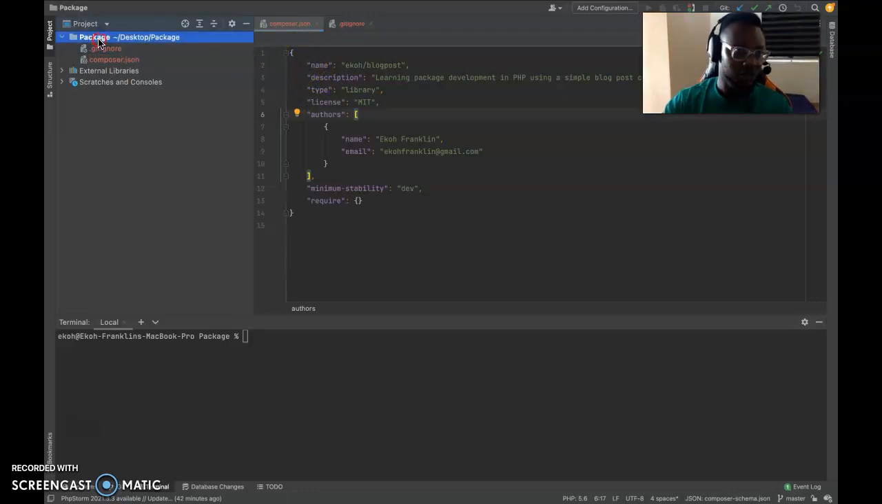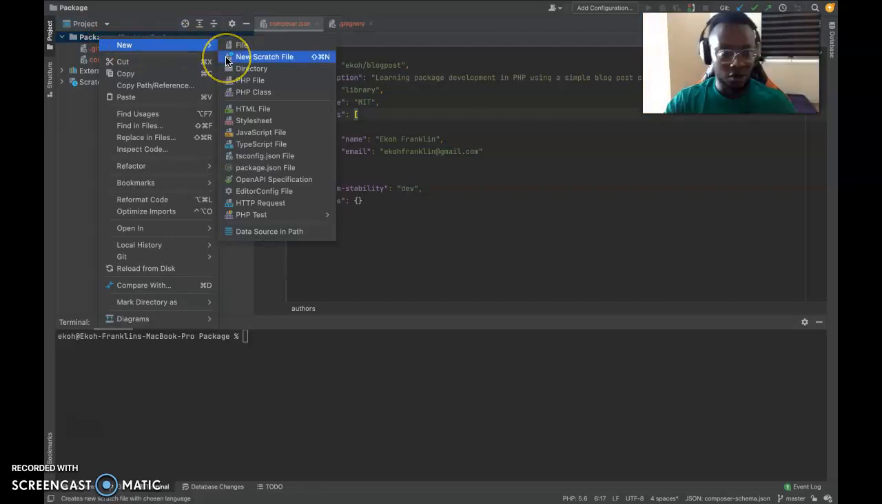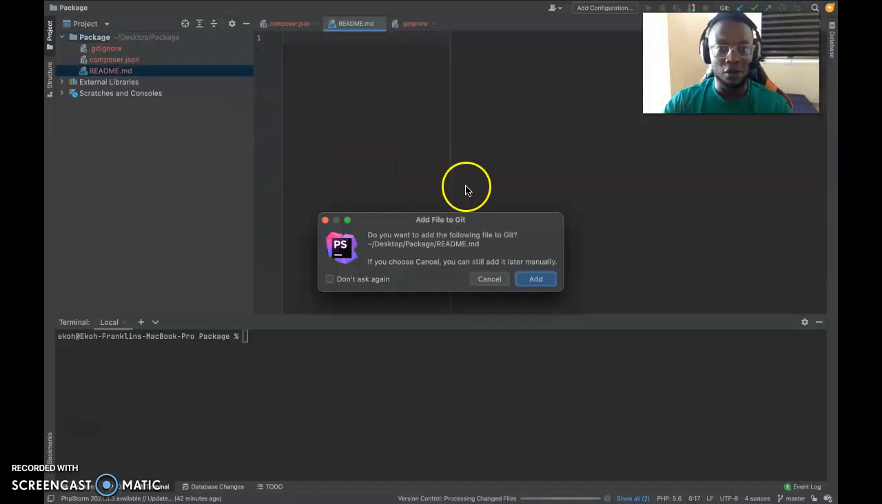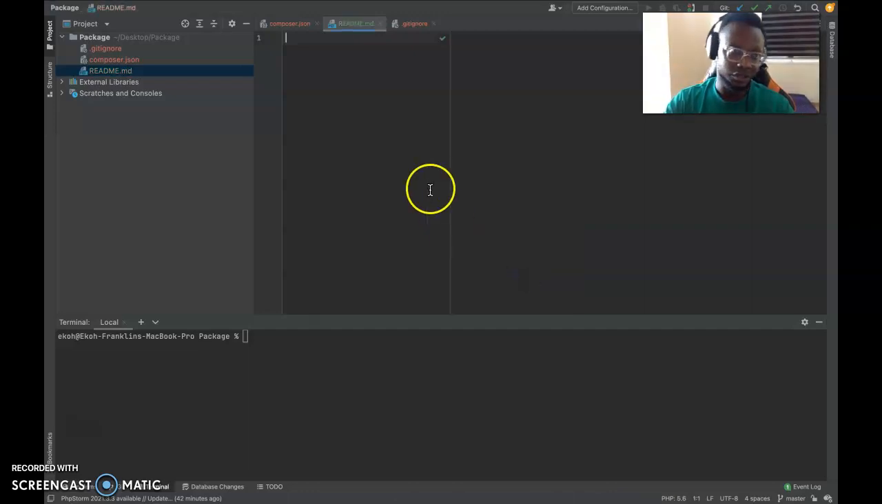Actually, I think I should just go ahead and create a readme file right now. So it's going to be readme.md. The readme file of a project, add to git repository. So do you want to add the following file to git? So basically we're going to be adding this to the git repository.